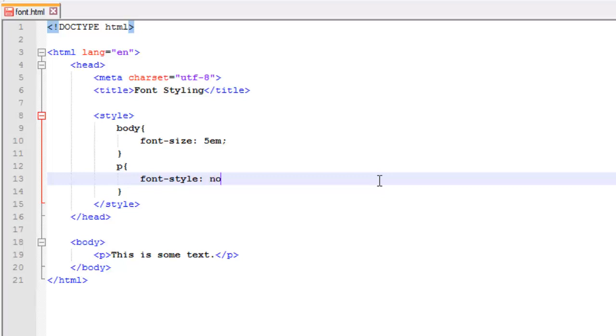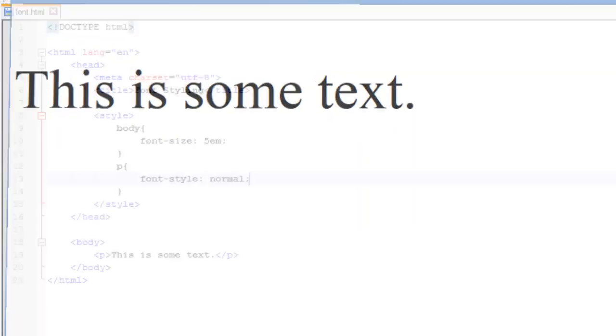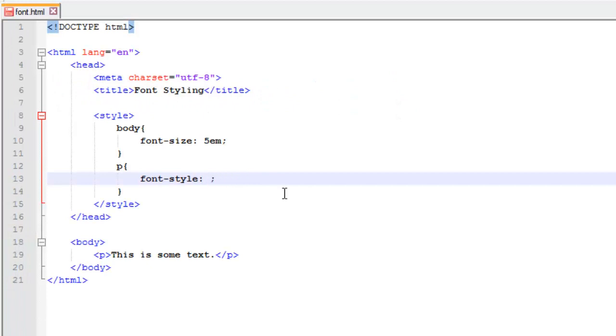Alright, so let's go ahead and start with normal. And I'm going to show you that nothing changed. Normal is just the default. See, looks just the way it did. If I change this to italic here, I save, I run again. There we go.